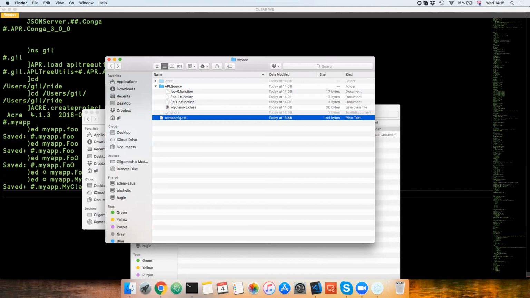I think the only thing you need to worry about is the git ignore. If you're nesting it, you may want to add your Acre configuration file to your top level git ignore so it doesn't get committed.